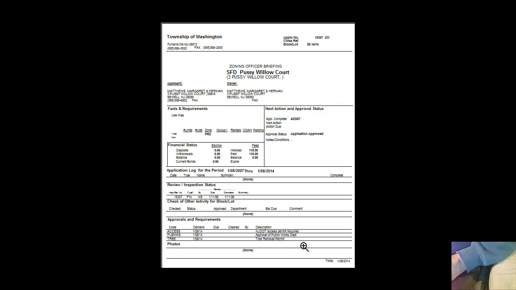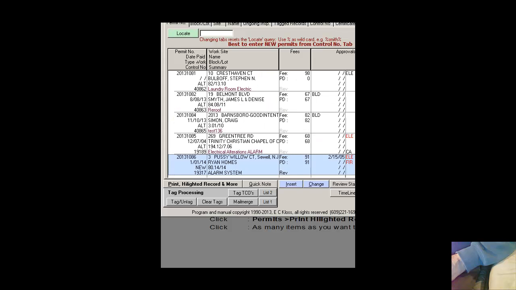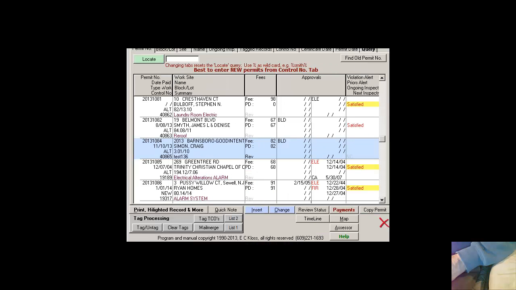Approvals and requirements: requires an access permit, approval of Public Works Department, and tree removal permit. So after we consider this, we can give a status for that particular permit. So we'll clear the field and we'll say we're satisfied.